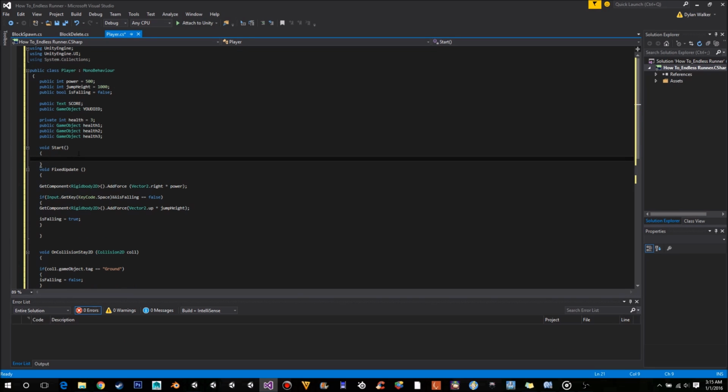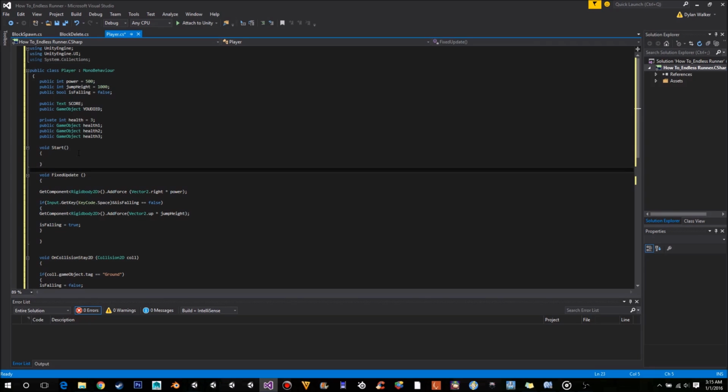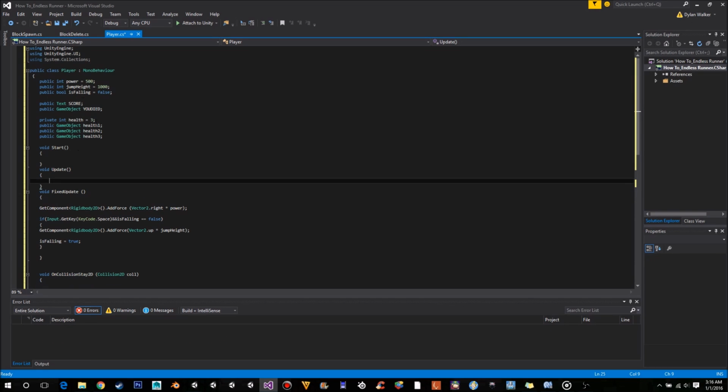And then we're also going to need an update as well as our fixed update, which will be doing all of our non-physics based stuff and just basically all of our UI stuff. So cool. Now we have both of them. We'll start off in our start. So when we start the game, we obviously don't want UDIED to be visible.